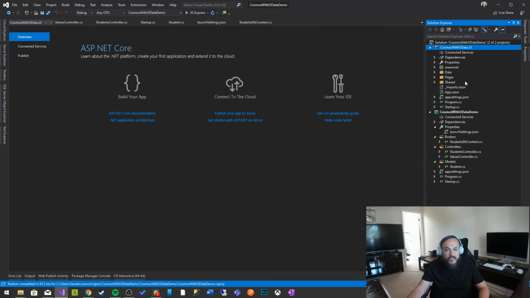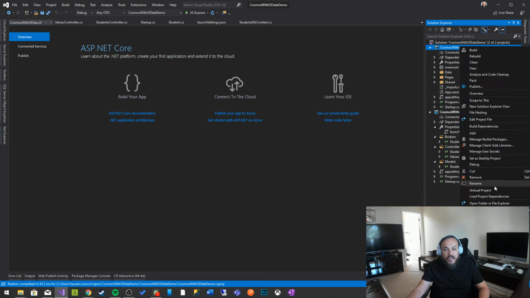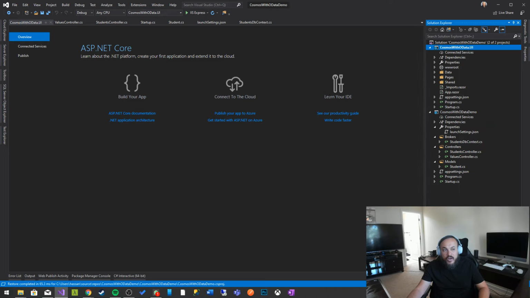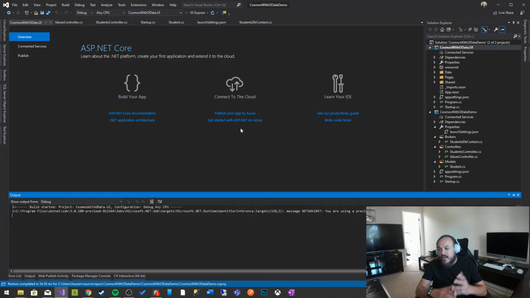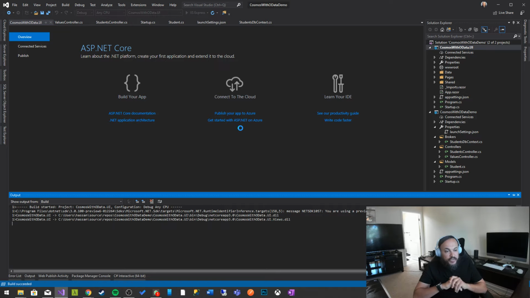All right, here's my Blazor solution. I'm going to right click here and do Set as Startup Project. And then I'm going to run my application just to make sure my Blazor application is working as it is expected to work. So let's do that real quick.